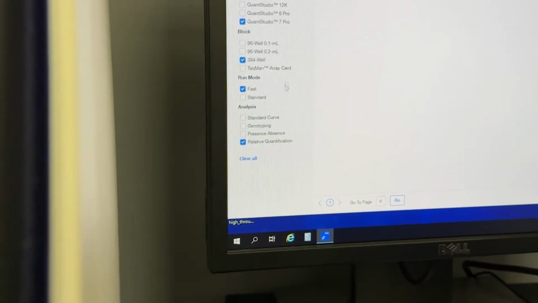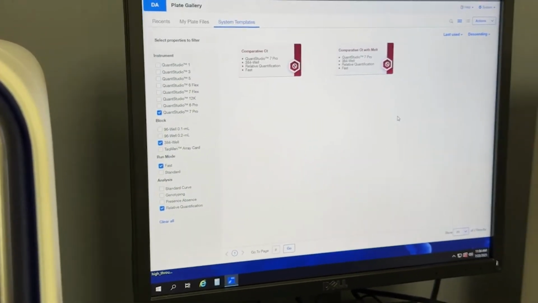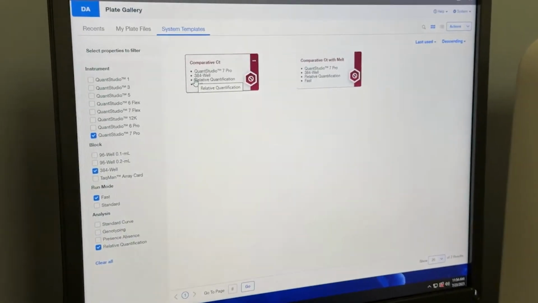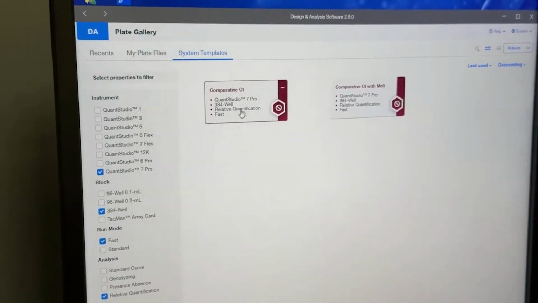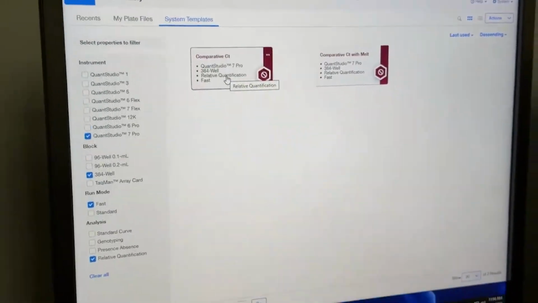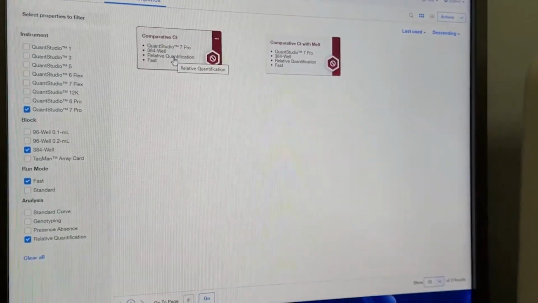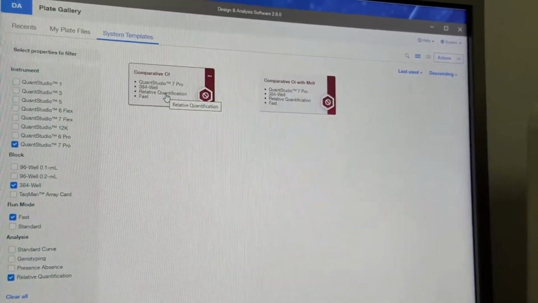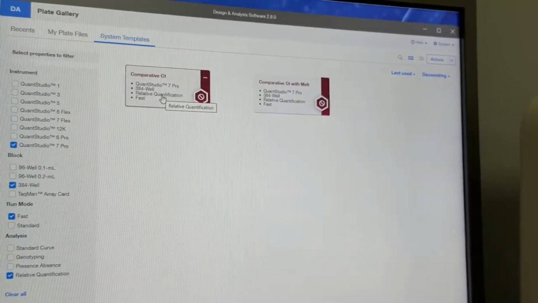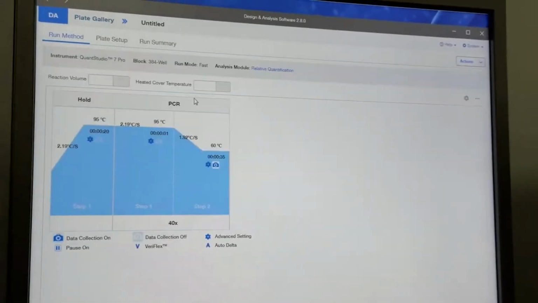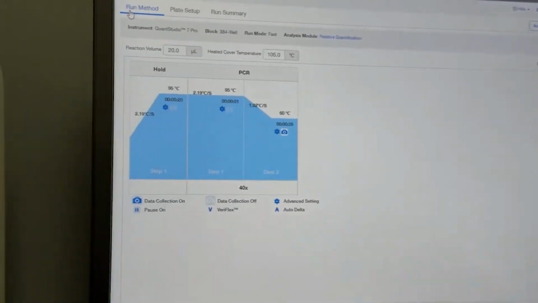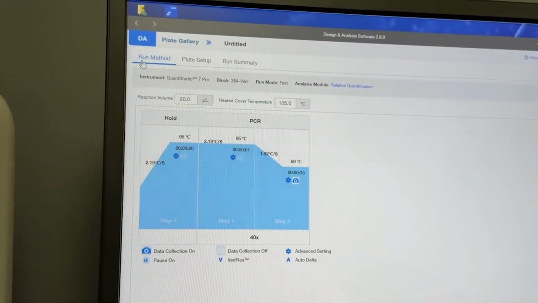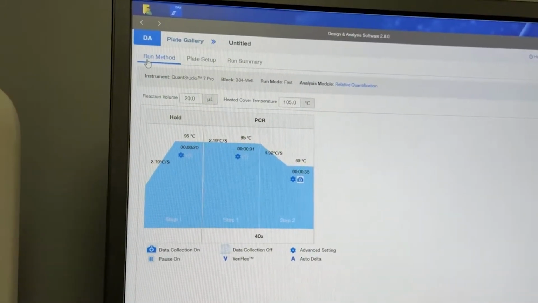Once we've made these selections down the left side, what it does is filter our available preset protocols down to a really reasonable list of 2. What we're left with is one that says comparative CT and one says comparative CT with MELT. Just for nomenclature purposes, TaqMan assays are not useful with MELT, so we're going to use the one without MELT. We have 3 tabs at the top, and what we've done is loaded you a template that is going to make the most sense.